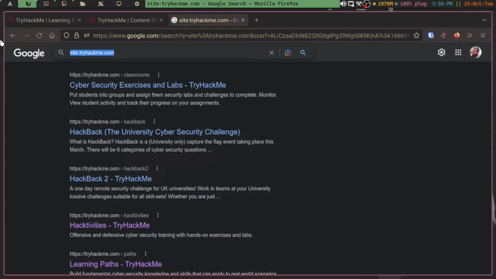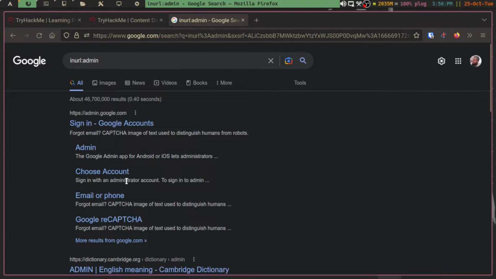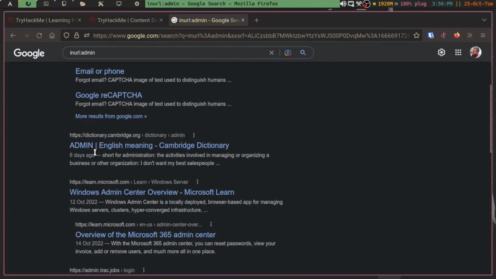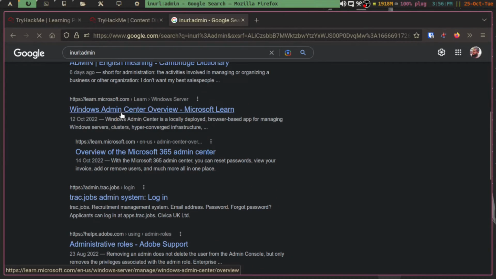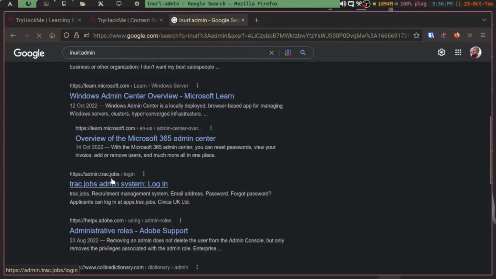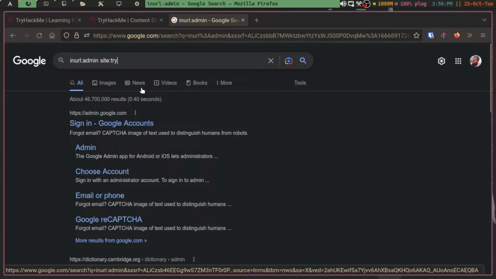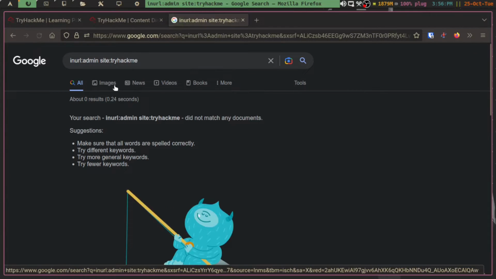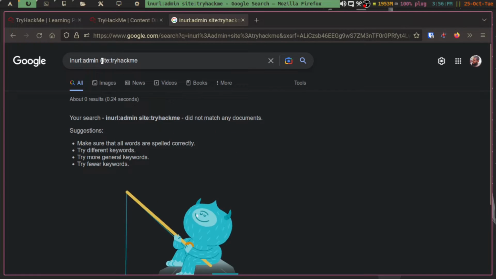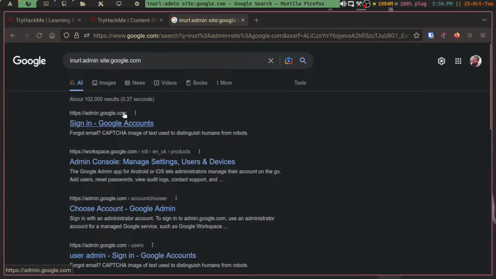So, inurl:admin. admin.google.com, dictionary.cambridge admin, learn.microsoft.learn, admin desktop. There is no result. Google.com, admin.google.